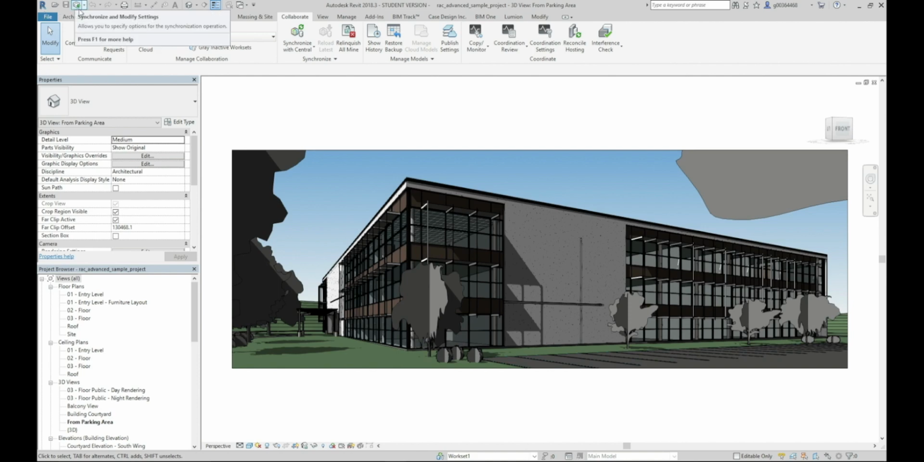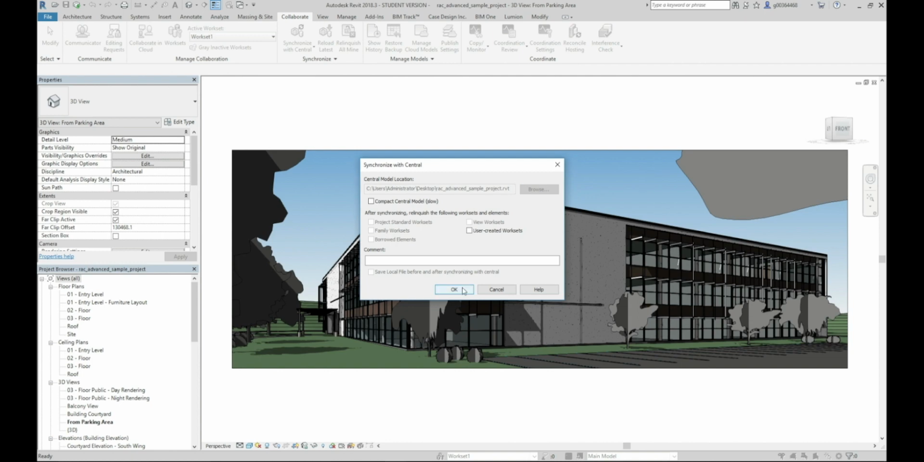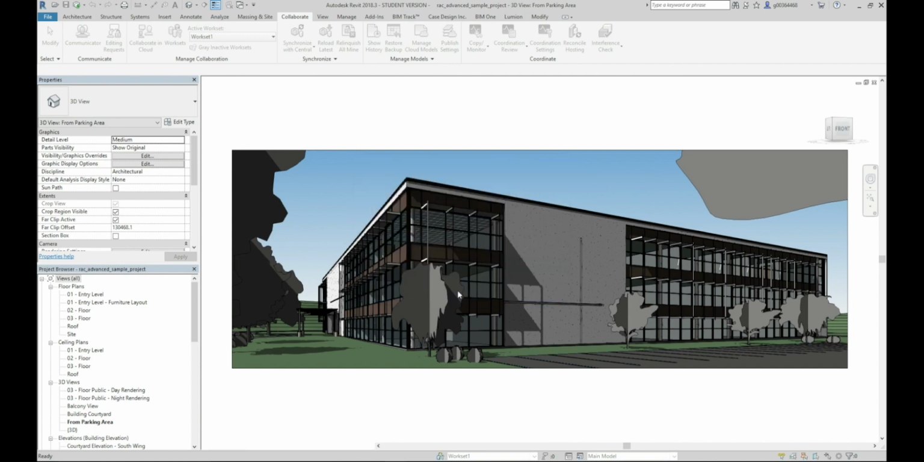And you can see up here now we have the Synchronize tab. We'll just click that and that saves our changes back to our central model.